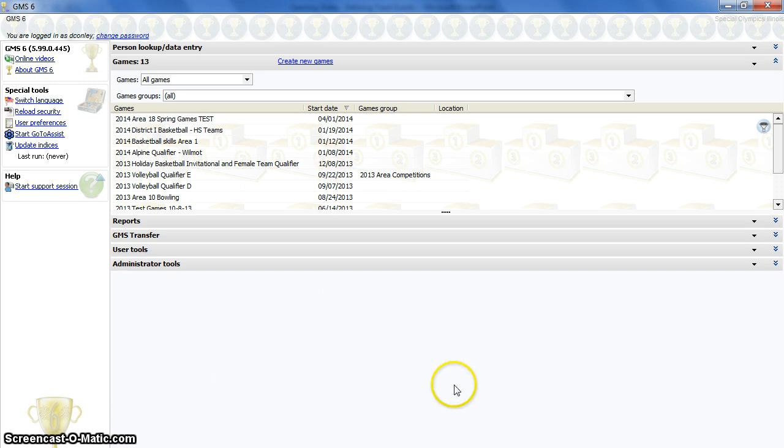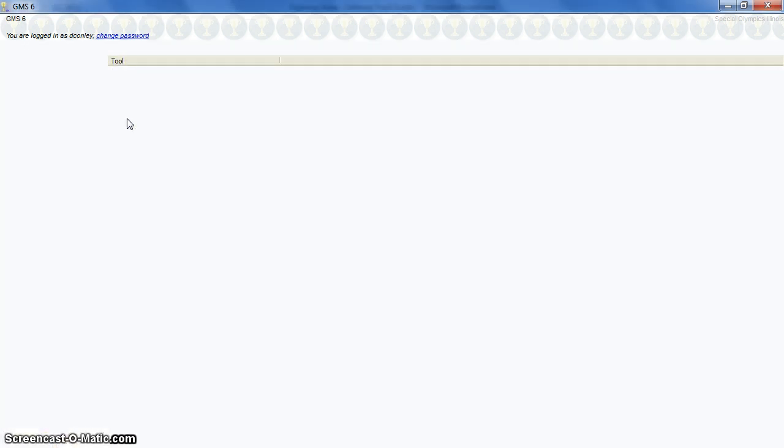Okay, so now we're into our GMS, and we see here that we've got our spring games. As a review from our last session of setting up our games, I just created this as a test so that I wouldn't get this confused with my games. And now we're ready. We've got them set up. We're ready to go in and start defining our events. So we're just going to click on our games.